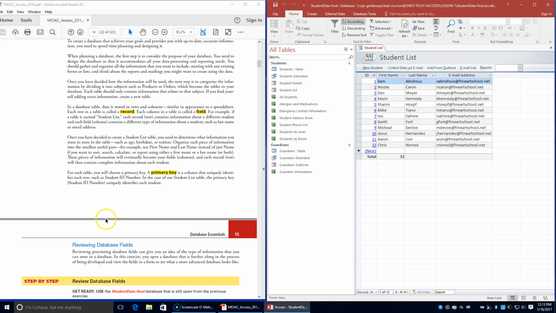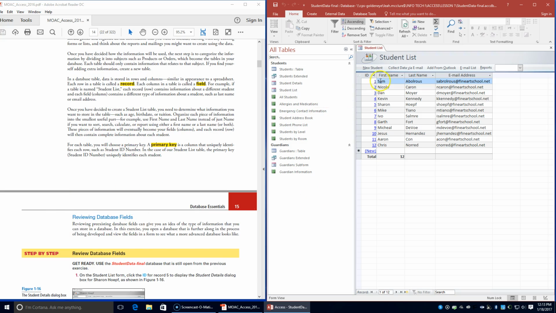Also, we have something down here called a primary key. For each table, you will choose a primary key. A primary key is a column that uniquely identifies each row. Most of the time, these are going to be ID numbers. In the case of student list, the primary key is student ID number, which uniquely identifies each student. So even if a student has the same name as another student, that primary key or student ID will help to identify them and let us know which one is which.